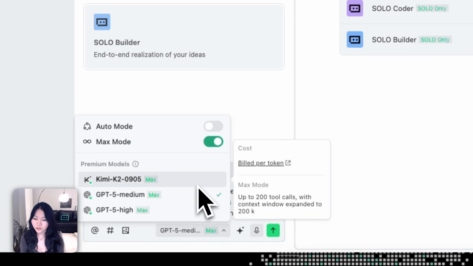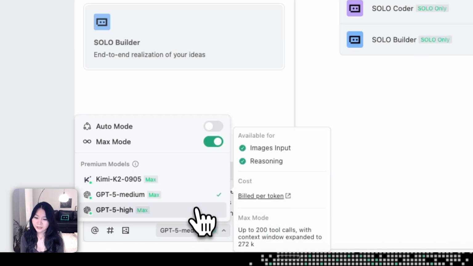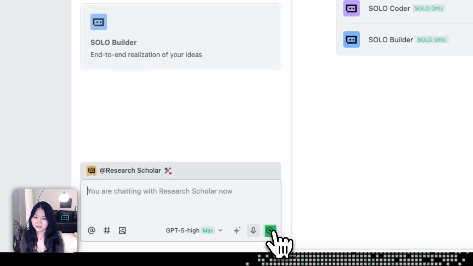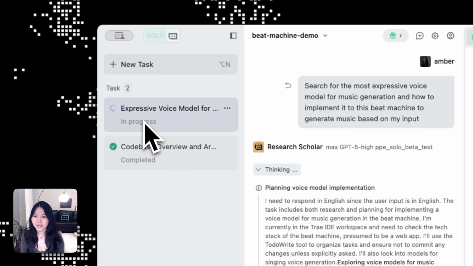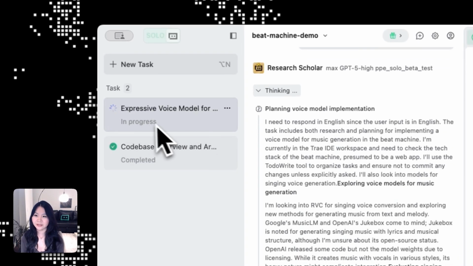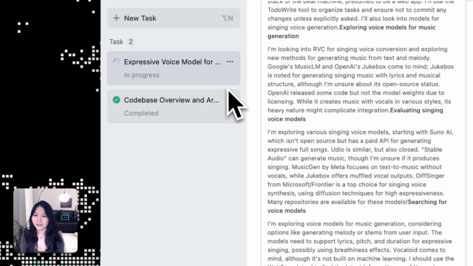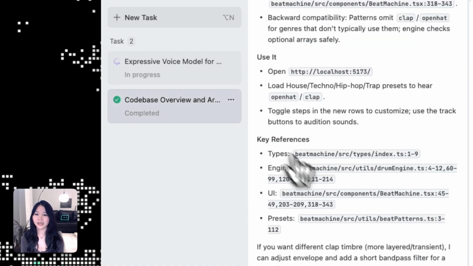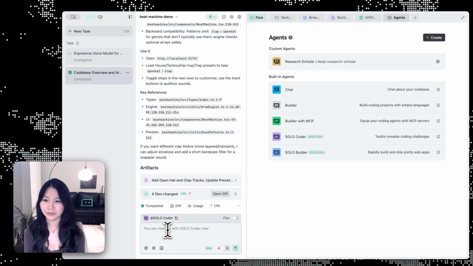And here I can choose different models. I think GPT-5 High is pretty good at reasoning, so I'm gonna use it for doing my deep research. And let's start. So now you can see that it actually starts searching for the expressive voice models and starts a new task. And for my previous task, I can either rename it, delete it, or switch back to working on my previous task.